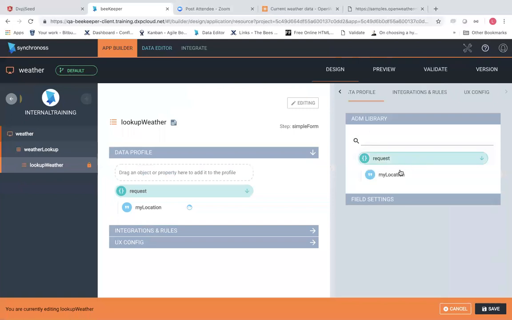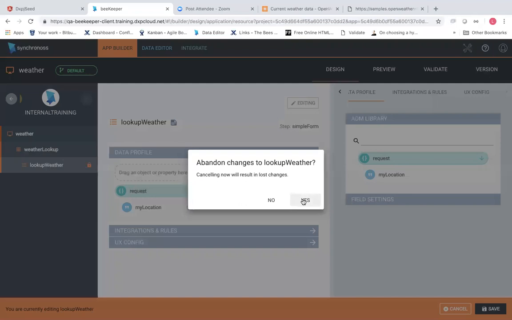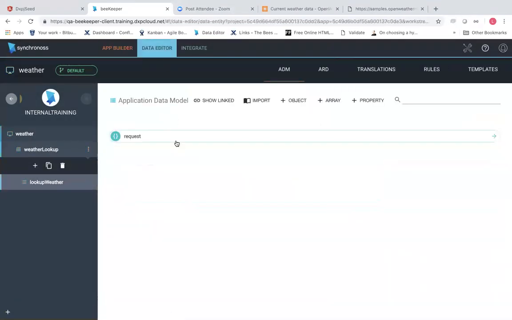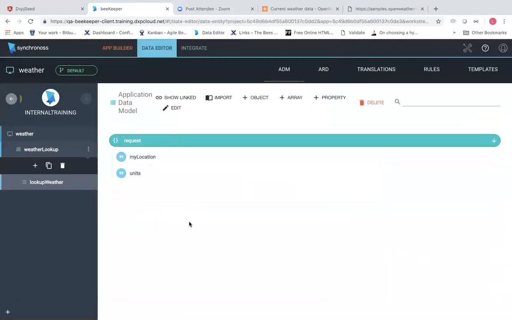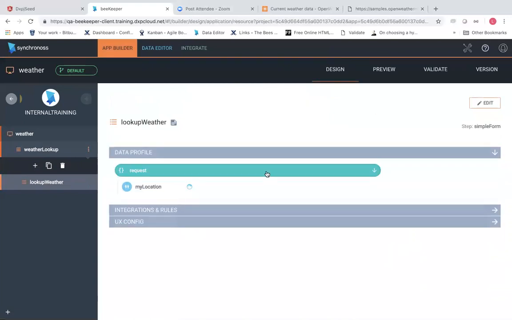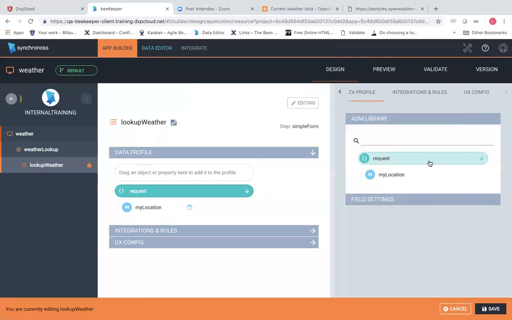Now, let me go backwards. Let me just quickly show you something. All right, now this is a bit of a bug. As you can see here, we have 2 properties inside our request object. But if I go back to our step, and then if I click on edit, what we should have here is access to the new property. But you can only see my location because there is a caching issue at the moment with Journey Creator. So the best way to solve this is by doing a browser refresh.